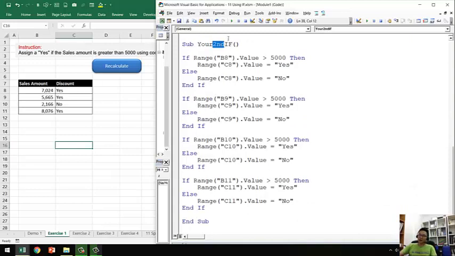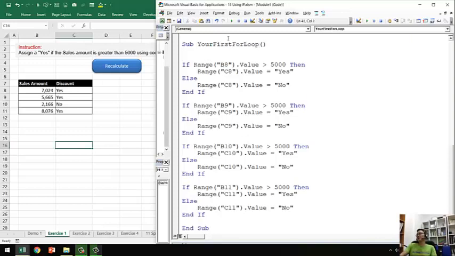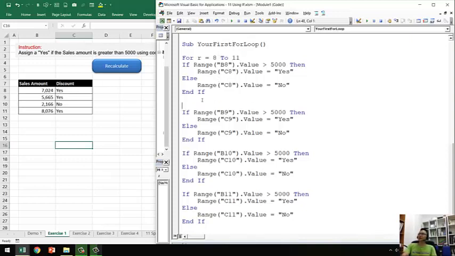So I'm going to share with you that we change this to your first for loop. One of the usages of a for loop, for a beginner, is that we can use this. So we want to start at 8 and then 9 and then 10 and then 11, and end at 11. So we start with 8 to 11. And then here we can just change to next R.